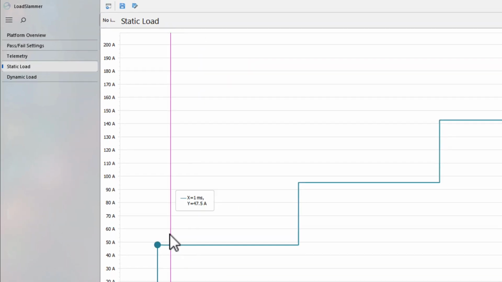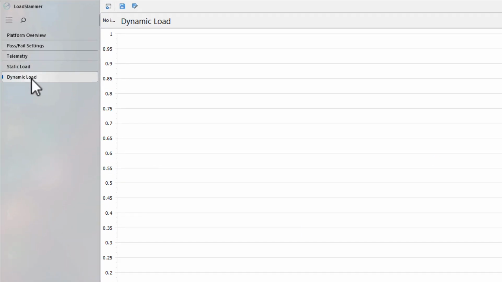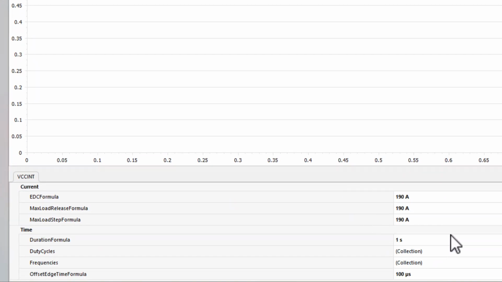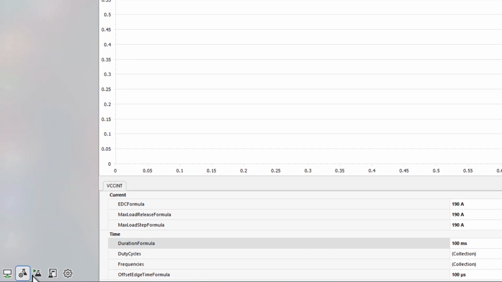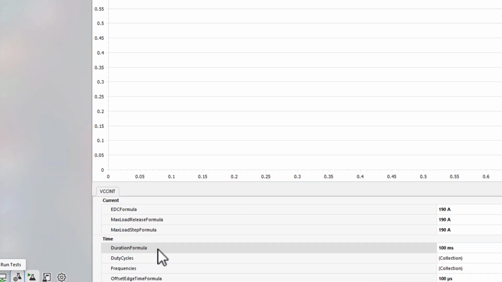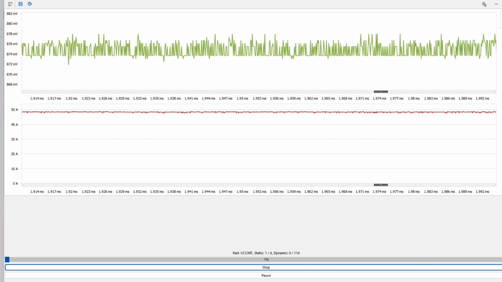Finally, we'll move on to our dynamic settings for the sweep. All of the settings can be seen in the table below, similar to the static load. Any of these values can be edited by clicking on the value. For now, we're only going to change the duration formula from 1 second to 100 milliseconds. Now we can go on to the Run Test tab and begin the run.